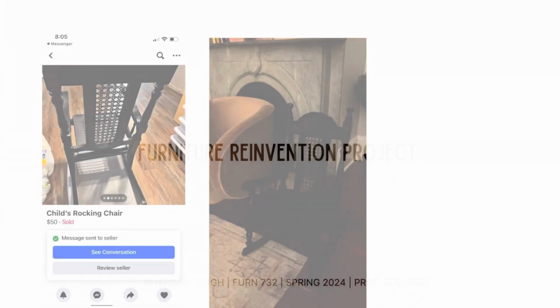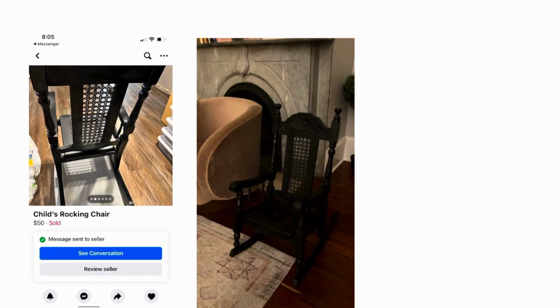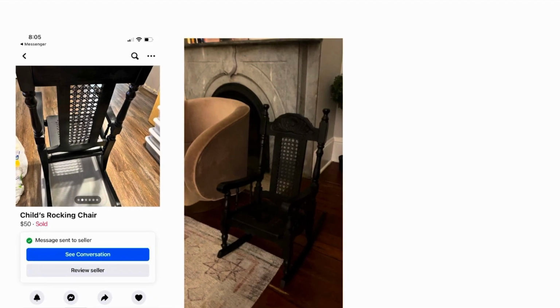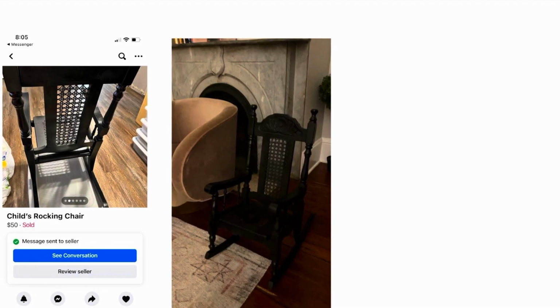Hello, so I decided on the reinvention project and I got this chair off of Facebook Marketplace. It's a children's rocking chair and luckily for me it's in really great condition.